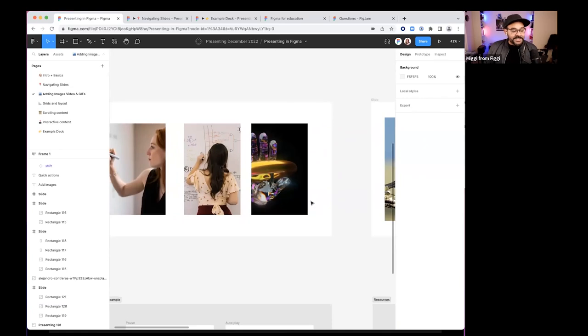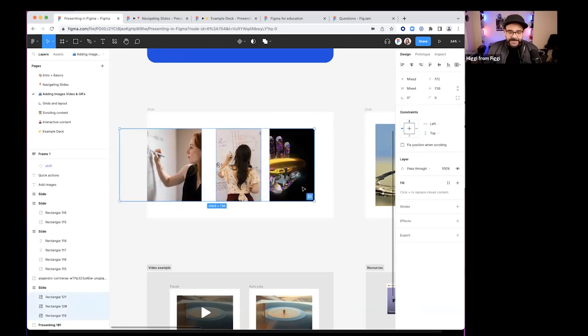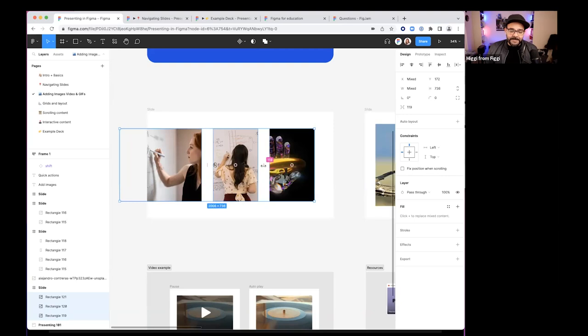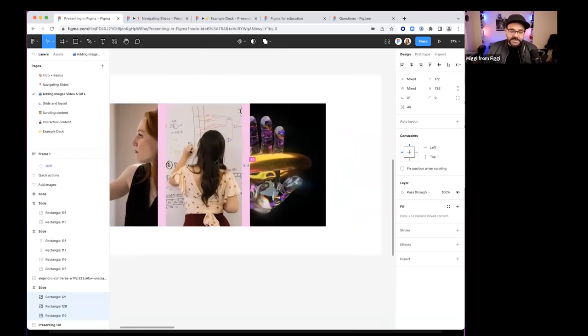Once again, if I want to change how this is spaced, someone's asking, ooh, great question, Claudia. If you want to space images out evenly, select the images and you'll see this little icon down here in the bottom right. If you click on it, it's going to space them out evenly and you can actually see the spacing in between them. So now I can drag this wider and shorter.